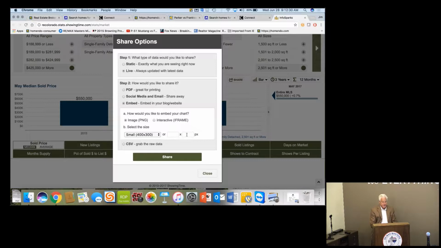It tells you what the frame has to be. We've already done that for you. You don't have to worry about that. It's automatically in there. And so now you hit the share button after you've done that.